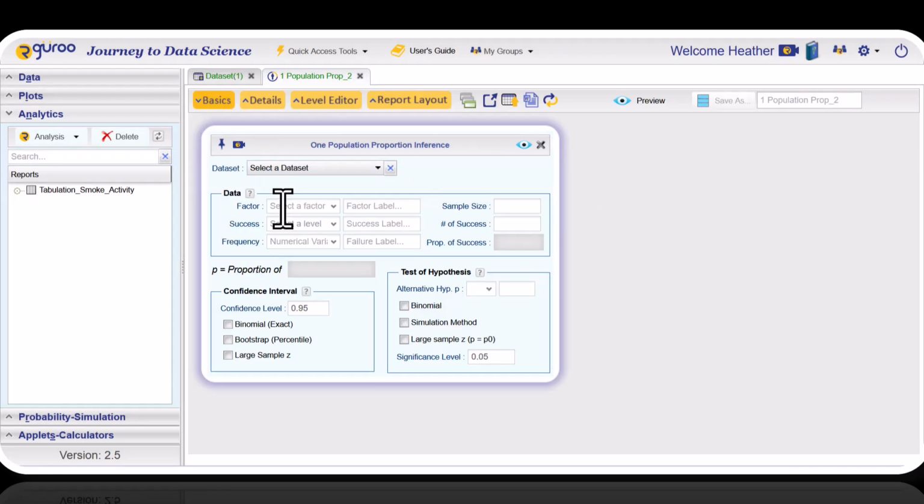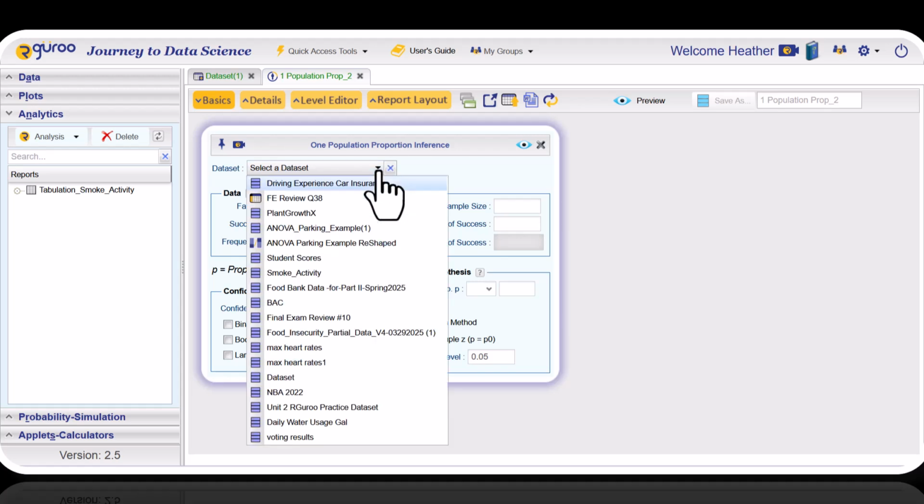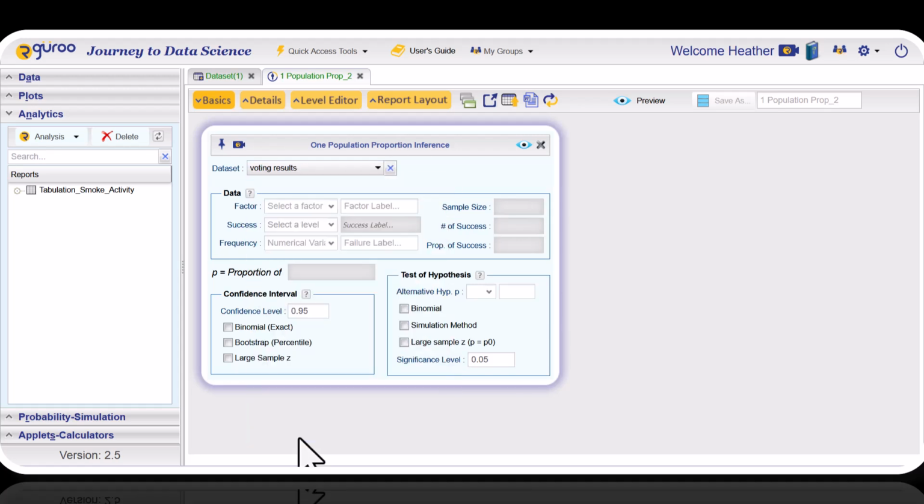So now we have to tell the computer what data set we want to use. So I'm going to select this drop-down menu and I'm going to select Voting Results. Now, just because I've specified a data set doesn't mean that I'm finished. So the first thing I have to do is select Factor, and that's going to be variable 1. And then I have to define success.